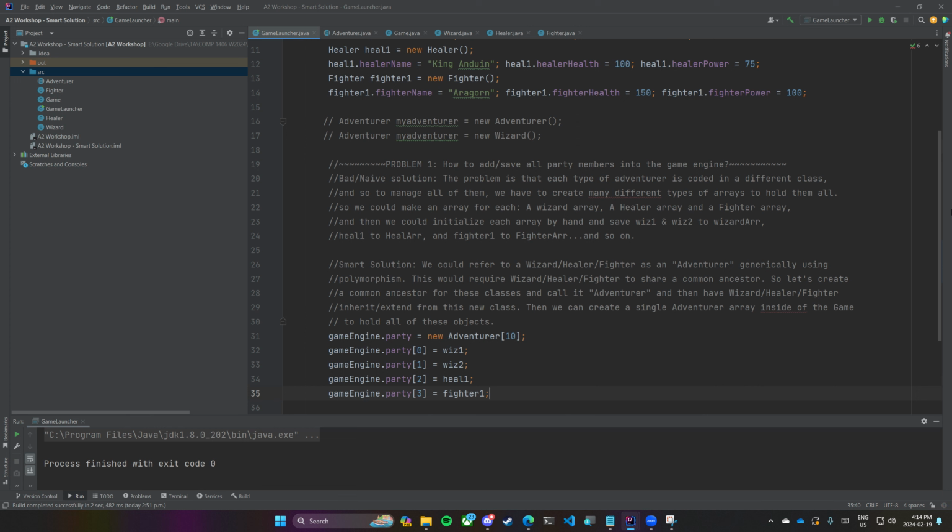Right? This is polymorphism. I'm referring to an adventurer generically, but in reality, in RAM, I have a wizard. That's polymorphism, right? Generically, I'm referring to it, but in reality, I have something different in there, like a wizard. It's not actually an adventurer, it's a wizard, right? That's polymorphism.